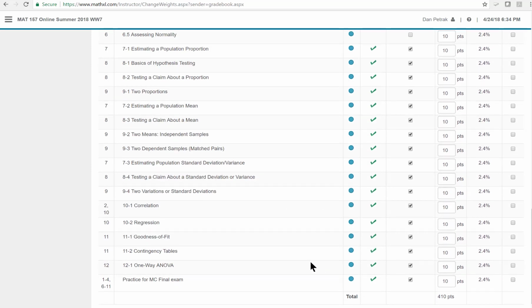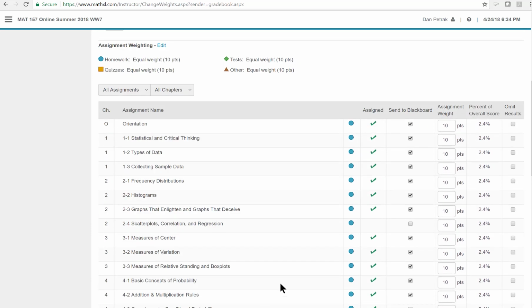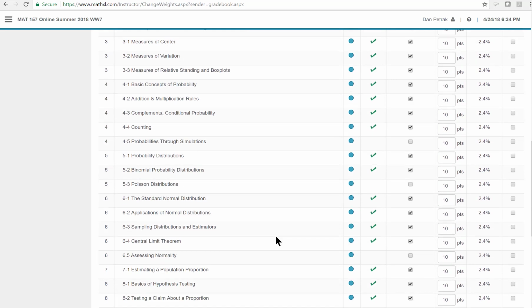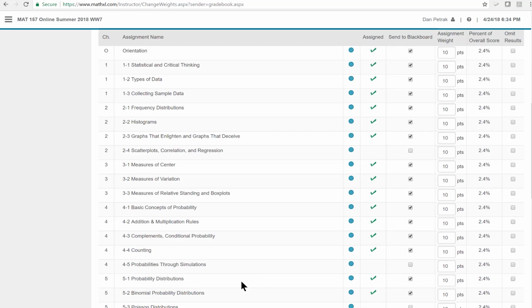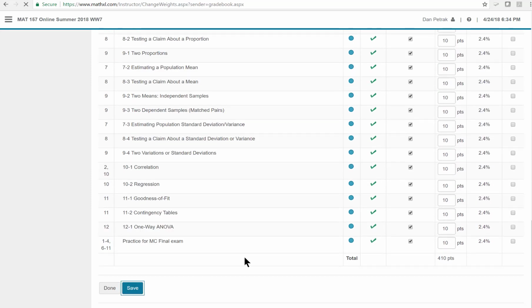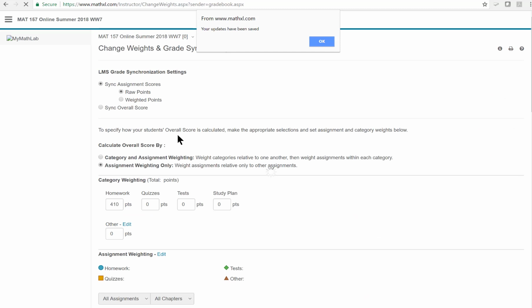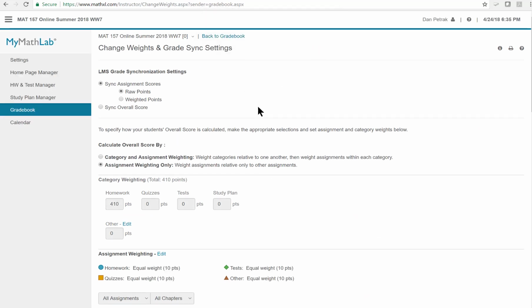Obviously, you can go back and if you want to add an assignment or take one out, that's okay. But what we're doing here is just making sure we're going to create a column for every one of these online homeworks, and we're going to send it to Blackboard. And this all looks good. So really, there's nothing to do here. You can hit save, but I really didn't change anything, so they're all set. Okay, so as far as MyStatLab is concerned, we're good.